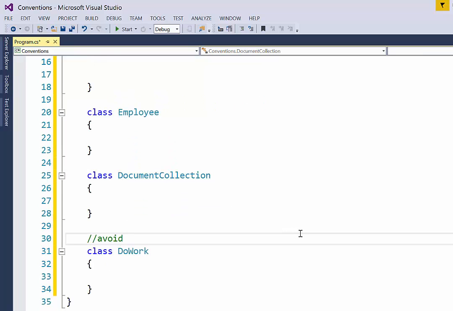Next, let's talk about class names. Class names should be nouns or noun phrases in order to describe what it is that the class does or what it holds. So things like class employee are clear that this is an object of an employee type, or class document collection is pretty explanatory as to the purpose of this class. Avoid verb-like names such as do work or processing. Nouns and noun phrases to name a class are easier to remember, more consistent with the standards, and ultimately give us a better idea of the purpose of the class.